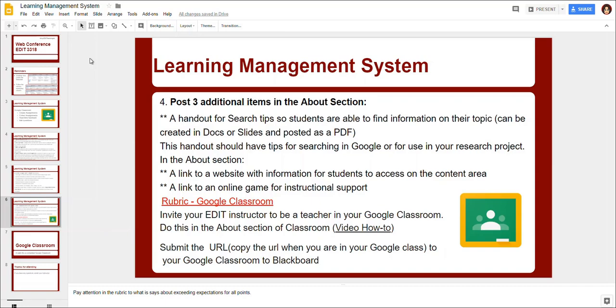You could make kind of a hot list or image-linked page where you have images linked to certain sites and they click on an image to go there. This is open to you, but it will be saved as a PDF. Also in the About section, you're going to have a link to a website with information for students to access on the specific content area.